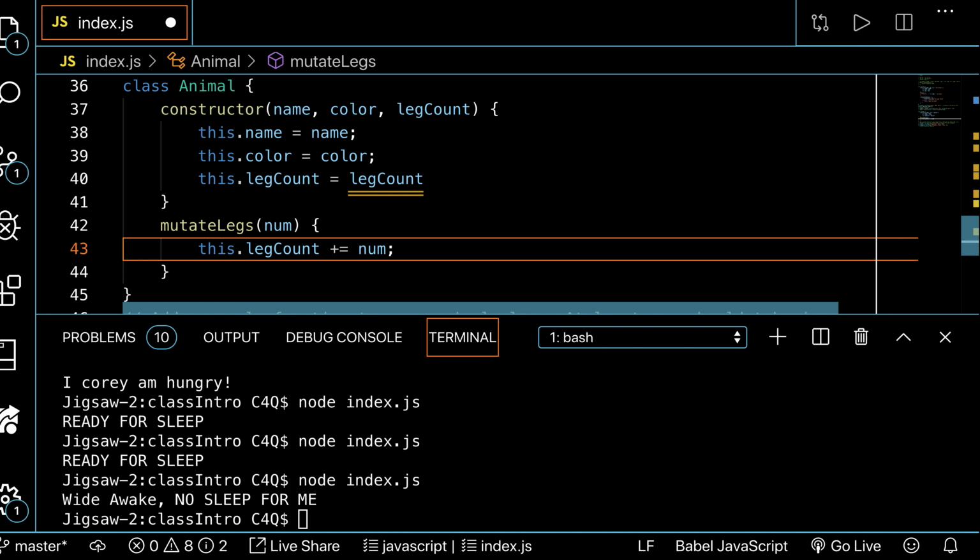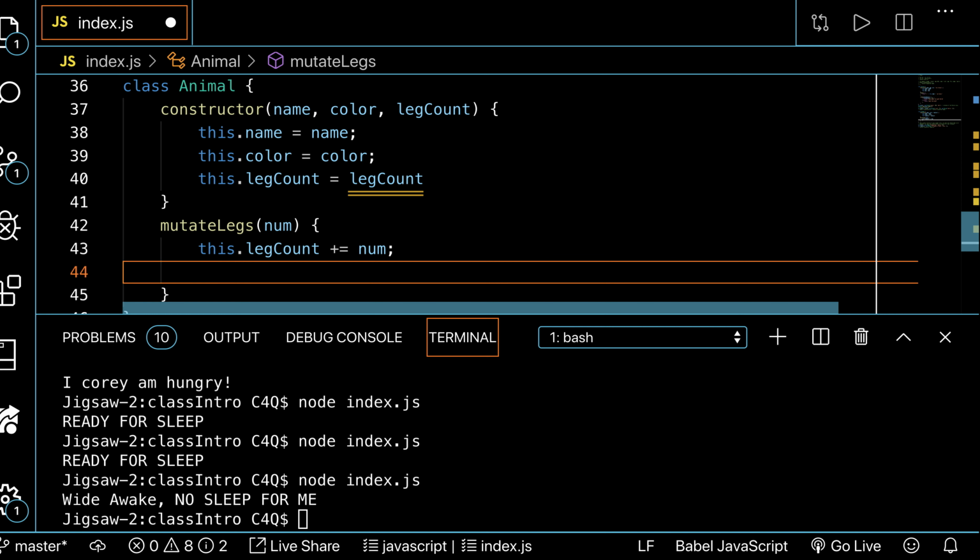Or we could return anything. We could not return anything if we didn't want there to be a return value, like how forEach has the return value of undefined. We could also return this. This would give us back the instance. So I'm going to do that for now, just so we can see what I mean when I say return this.